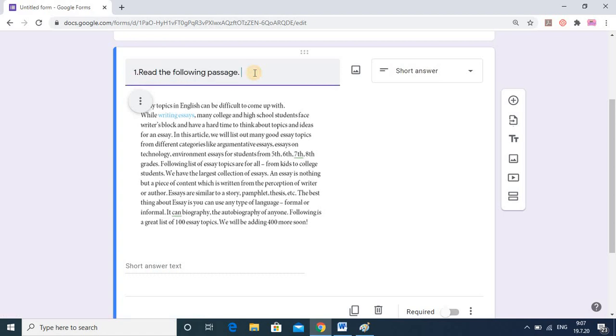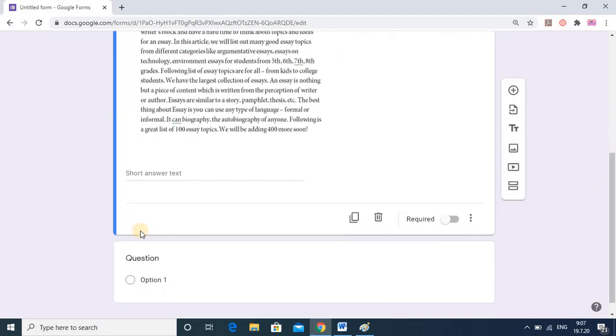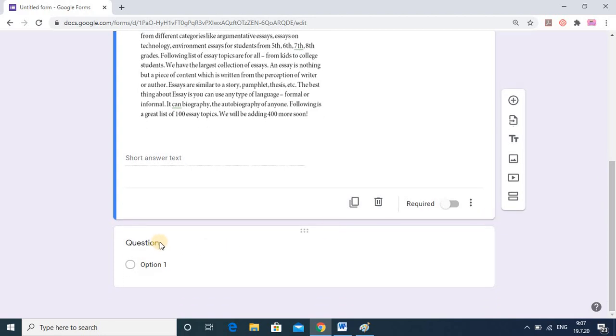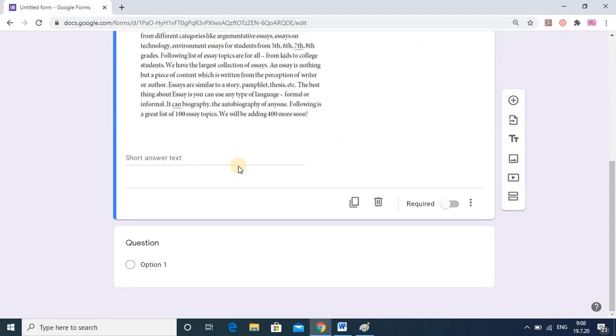You can write a sub question here like A, XYZ, it depends on the English teacher. This is my first question, and the student will write the answer here. Then later on, as I already clicked on plus, you can write on the basis of the passage, a second question. For that you can give the instruction here, read the following passage and solve questions A to D. Such kind of instruction you have to put, and things will be easy. So we have already put a question, student will write the answer here.